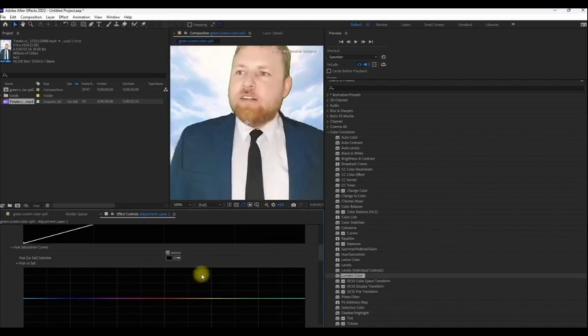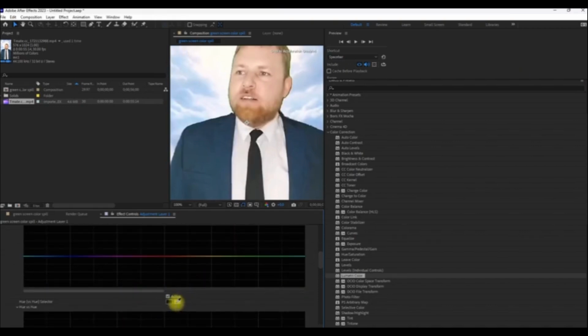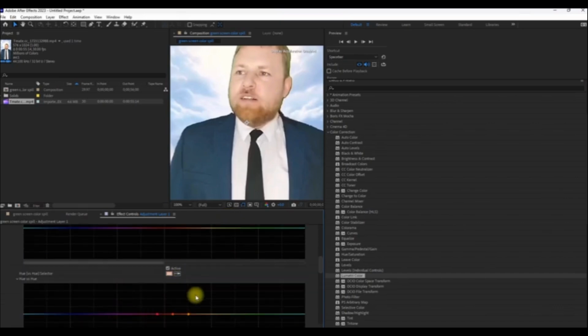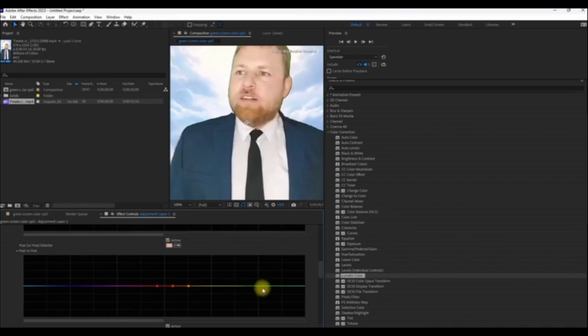Scroll back down to Hue versus Hue. Click the eyedropper. Now we want to click a non-green part of the skin. The skin looks like a great skin tone here to click on. So as you can see, it picked up on the color. Then three points appear here. Let's make a fourth point to the far right. Then go to the third point.